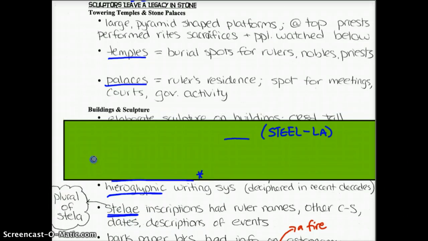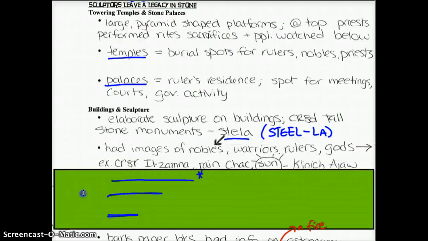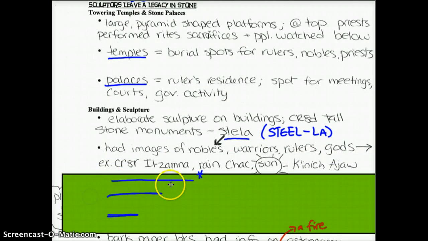Also in stone, they had these things called stela, and they were just like tall pillars kind of with hieroglyphics carved into them, and they had certain information, the stela, and that's what I have in my second bullet right here.